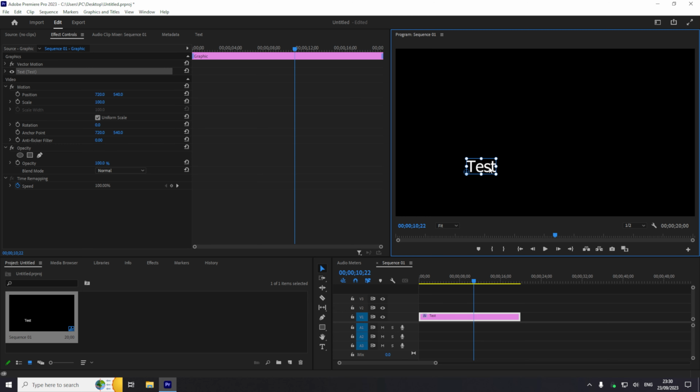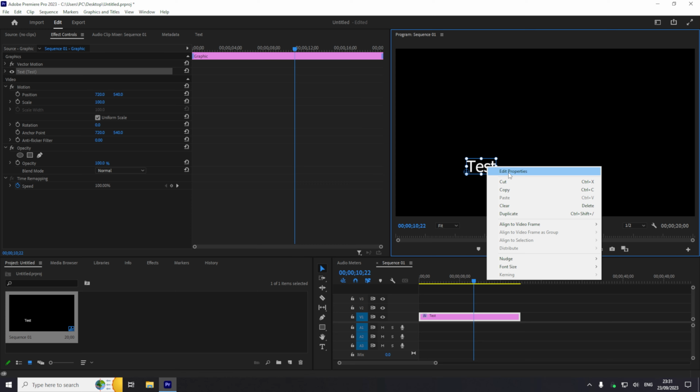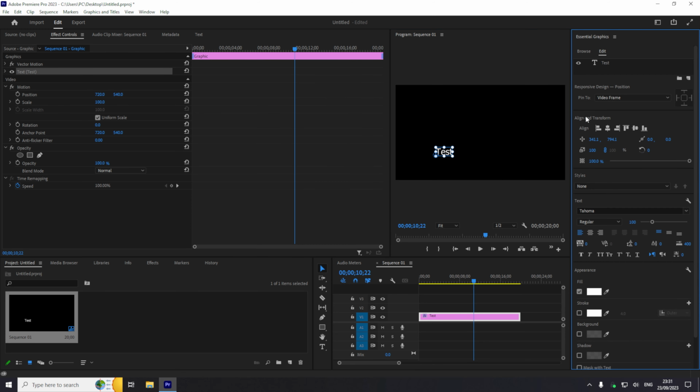Now another way you can do it is you can also right click on the text, then click Edit Properties. And then in the Essential Graphics tab, you then just want to come to the Align and Transform section. And then you can either select Align Center Horizontally, which will align the text horizontally, or you can also click on Align Center Vertically, and that will align it vertically. So if you click both of them, then it will align it both vertically and horizontally.